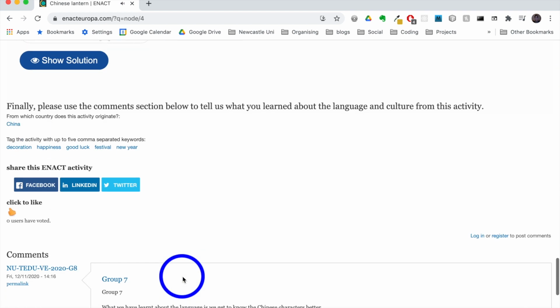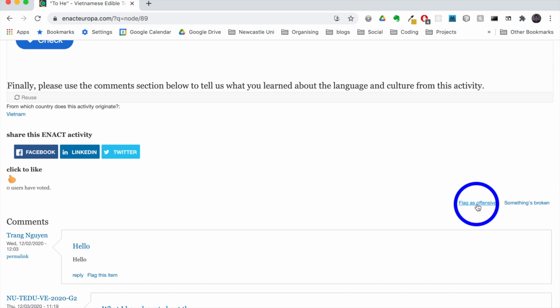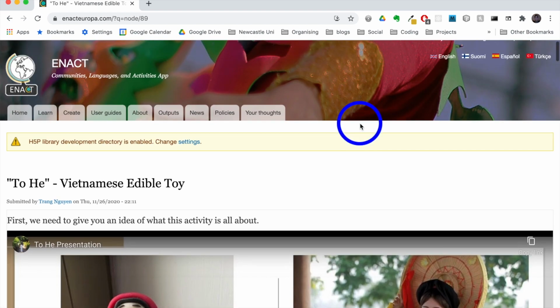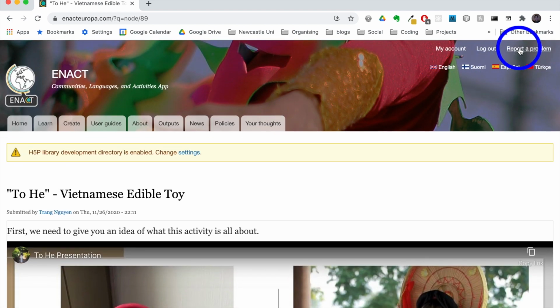It's worth pointing out that if you find something broken or offensive, you can use the links at the bottom of an activity to report this to us. Alternatively, you can use the Report a Problem link at the top of the page to explain the problem to us.